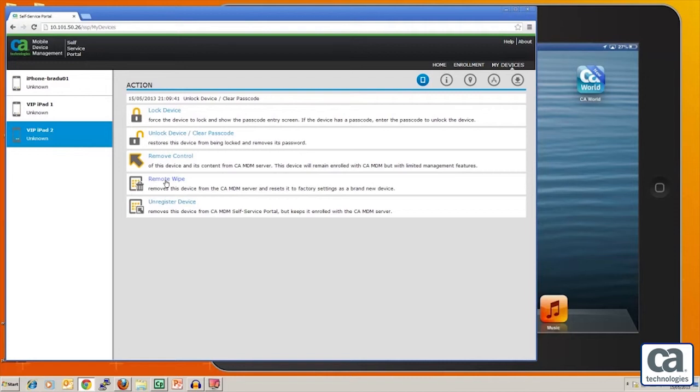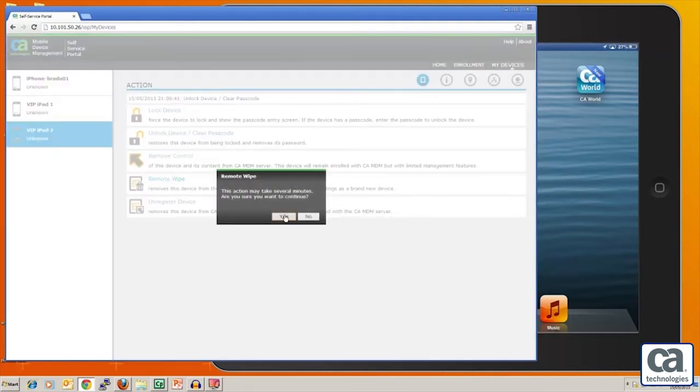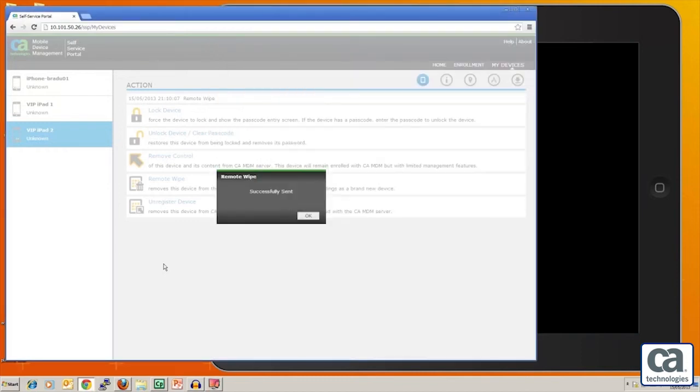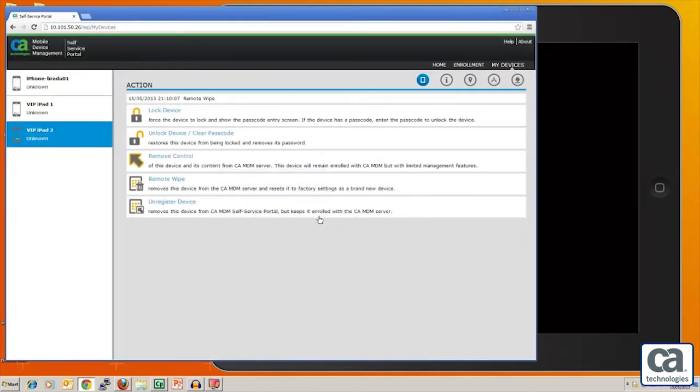Now, a remote wipe, not always the best demonstration, but let's give that a go. And that device is actually now at the Apple logo. It's no longer sharing on my screen. So we've managed to remotely wipe that device.